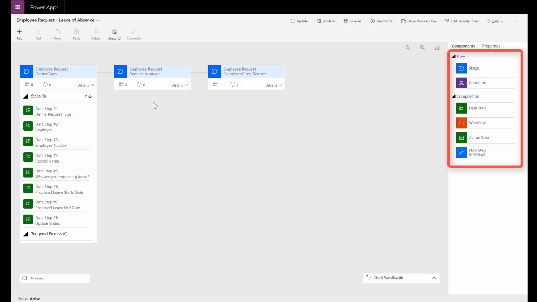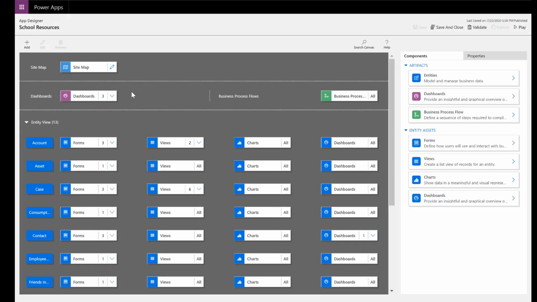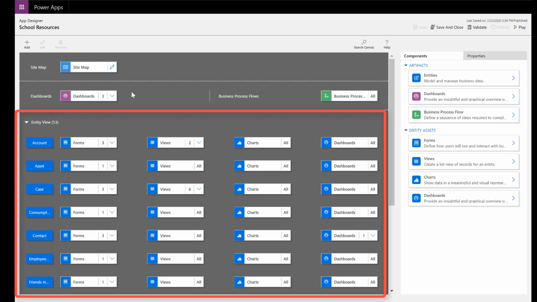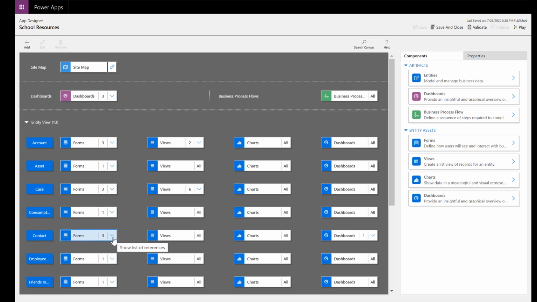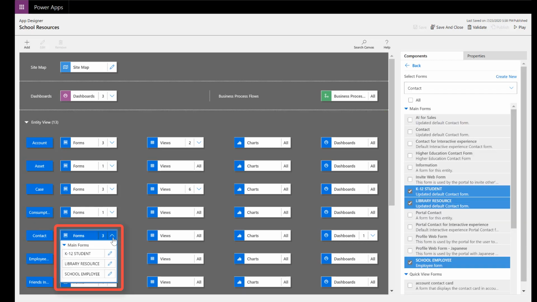Flows can be embedded that allow for, say, task creation or other record creation as part of the execution of the process. The app designer allows you to define which tables or entities you'll use and how you'd like to have the records displayed within the application. This app I have named School Resources, and it houses a variety of out-of-box and custom tables. The bottom of the screen displays the tables used within the application. It further defines the forms, views, and dashboards that are accessible within the app.